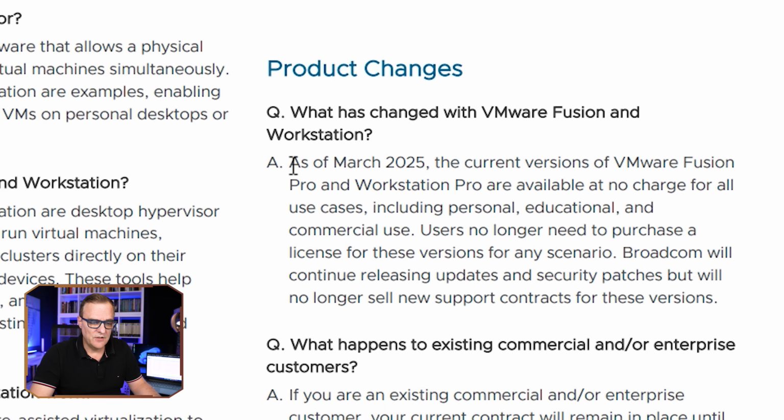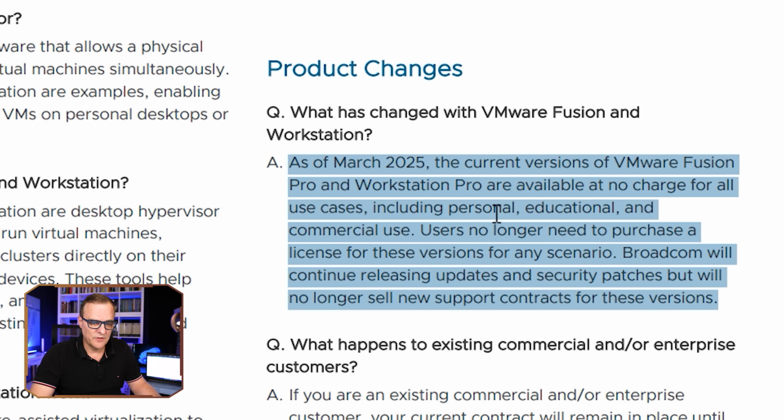It's fantastic now that VMware Workstation Pro and VMware Fusion Pro are free. This is great news for any one of us who are studying or trying to learn. So it's really nice that VMware have done this, or Broadcom in this case have done this.